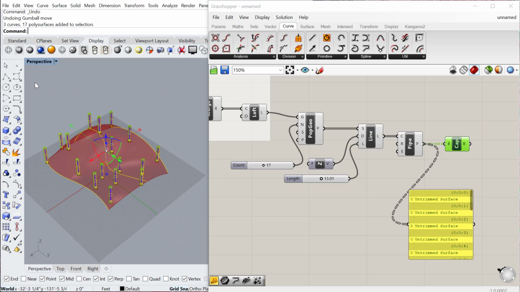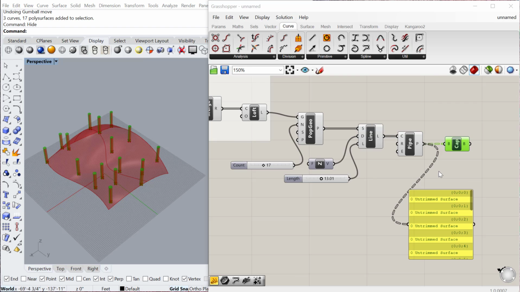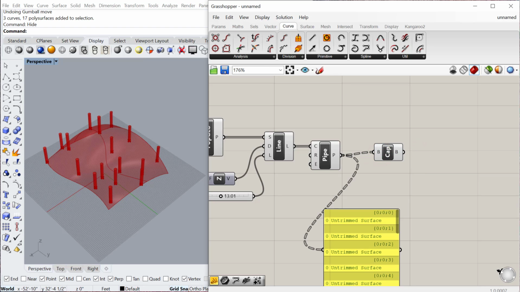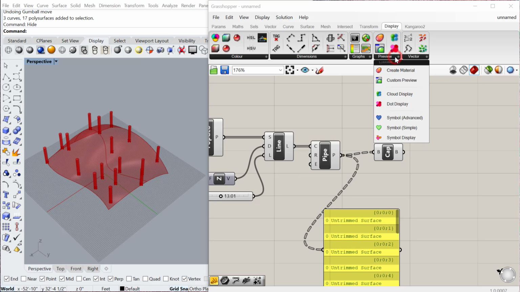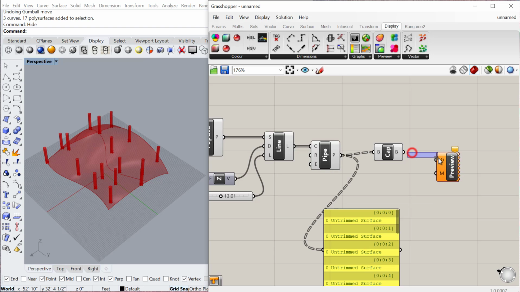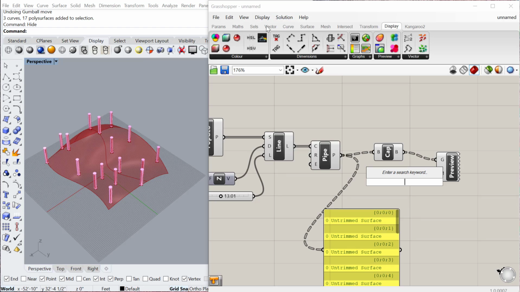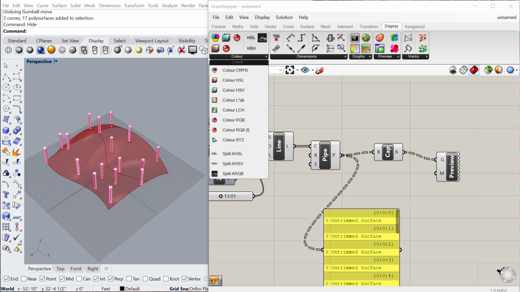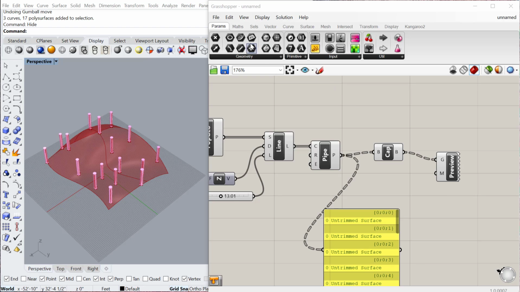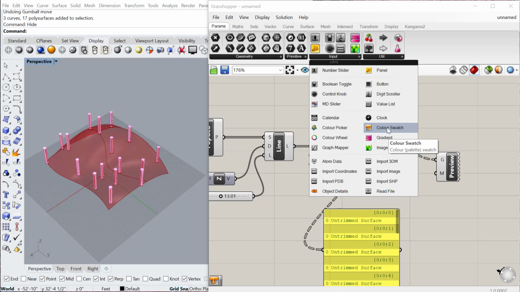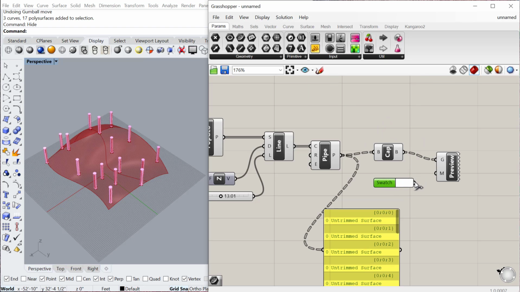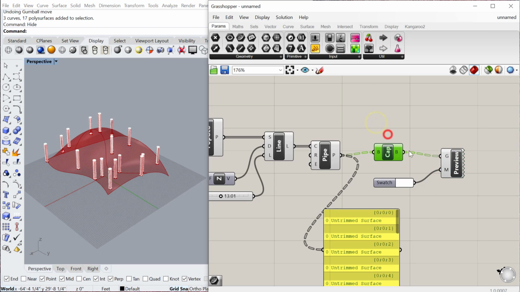The other thing, let me just go ahead and hide all this, is that you might want to preview different colors of your definition in the preview over here. And so to do that, you can actually go to display and pick one of these previews, and we could do like a custom preview. And then you just plug the geometry in, and then you can do like a color over here, and you can choose a color. Or you can go into the params and go to the input and choose color swatch, which is what I tend to do. And then if you plug that swatch into the material, then you'll see that geometry actually previews in that color.